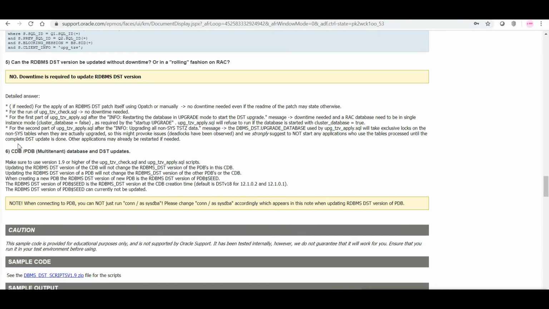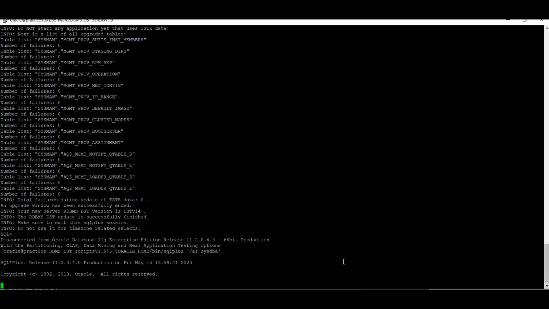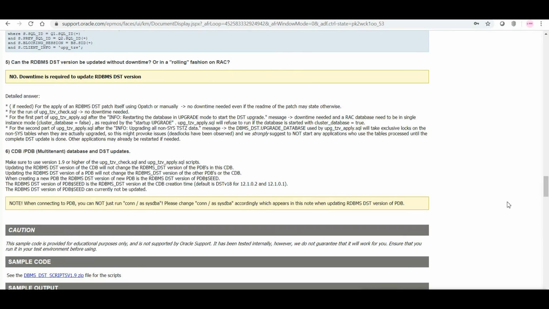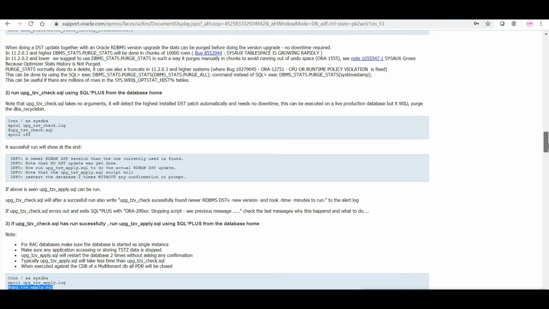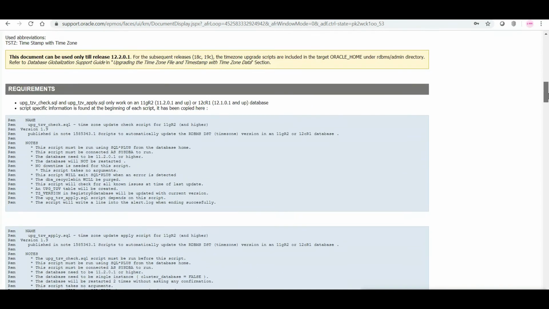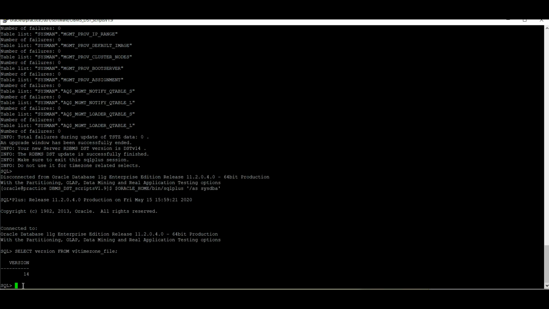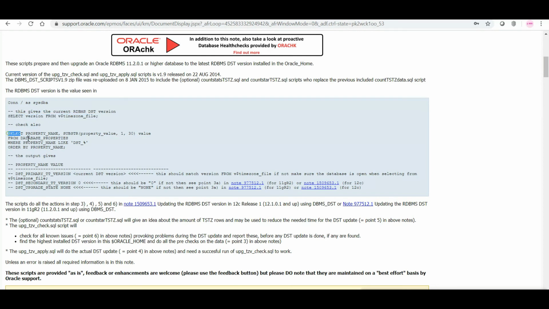So I just exited our SQL*Plus session, and I will just run this SQL to check our DST version. Let us check the DST version right now from our v$timezone_file. So the current version has been changed to 14. Previously it was 11. Let me run this script also and check whether it shows perfectly or not. So it's perfect. So that is all about today's session.